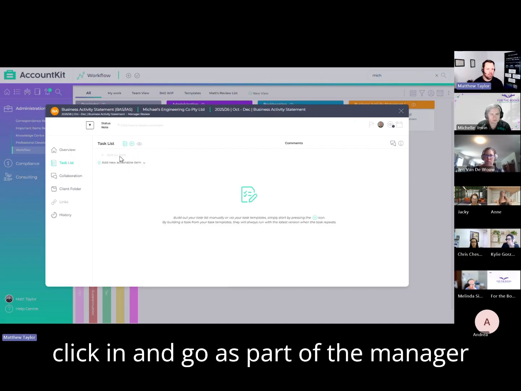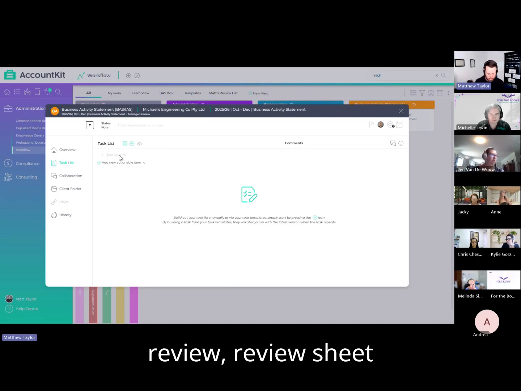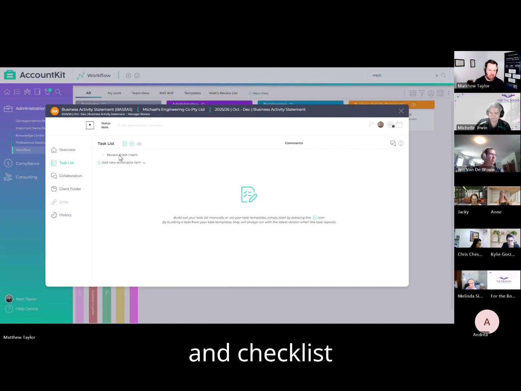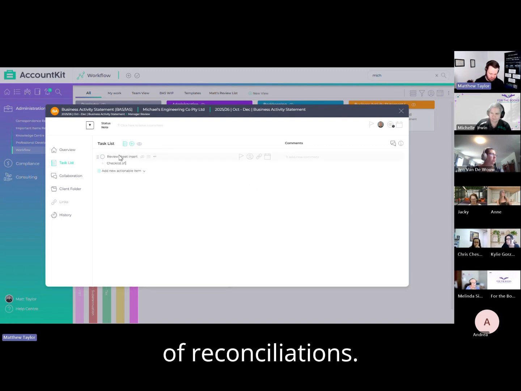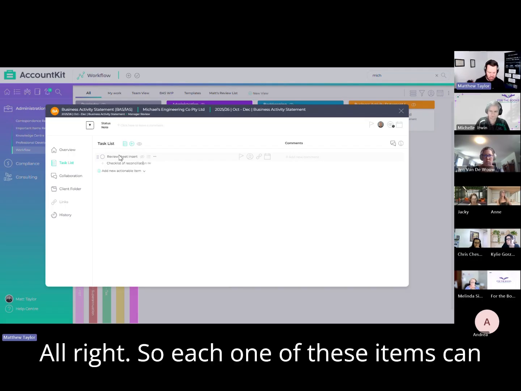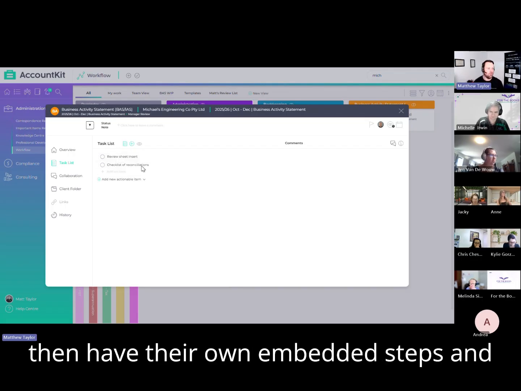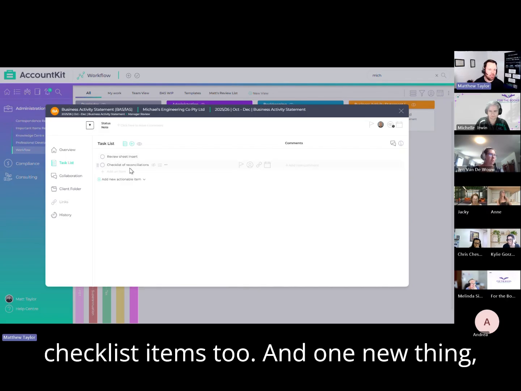So you can click in and go, as part of the manager review sheet, insert a checklist of reconciliations. All right. So each one of these items can then have their own embedded steps and checklist items too.